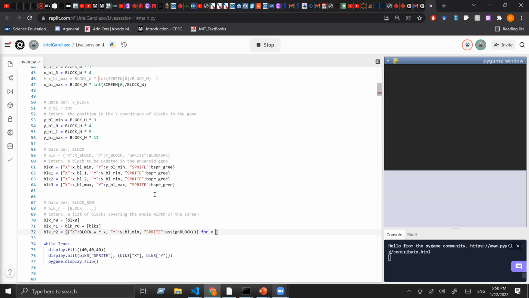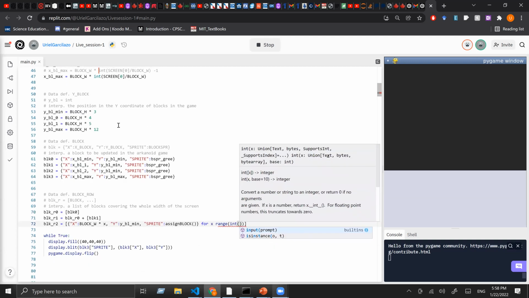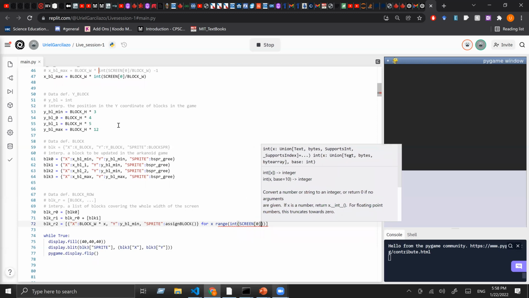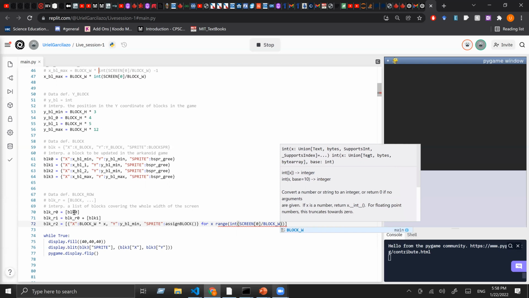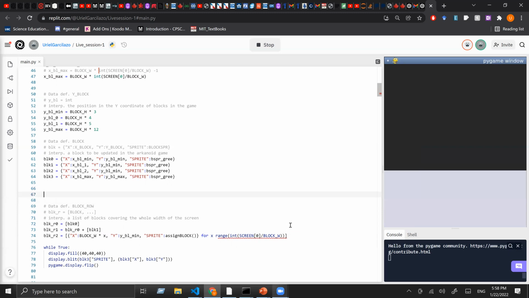For each X in a range that goes from, and we can see the XBL max, is going to be the size of the screen at position 0 divided by the block width. Okay, so we know that we are going to create enough blocks to at least cover the entire screen. That's fine. So let's create our helper function. Let's create our function definition, assign color, assign block.